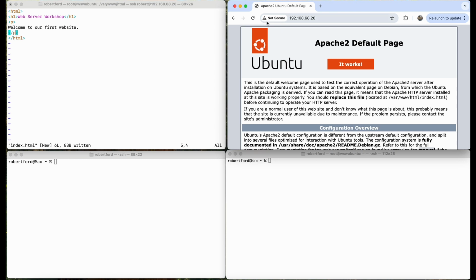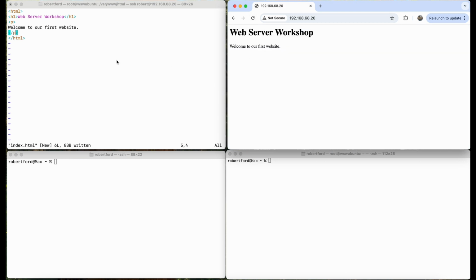Refreshing the page in the browser means that the browser will request the page again, and of course it will now show the new HTML that we just wrote. We can change the content again, write it back out to disk, and refresh the page, and voila, we have ourselves a web server where we can create and edit HTML pages.